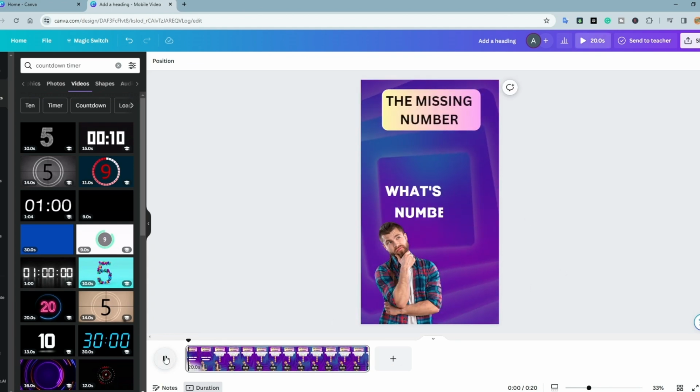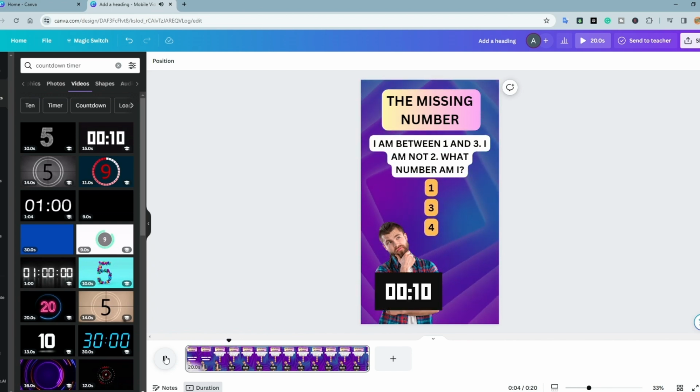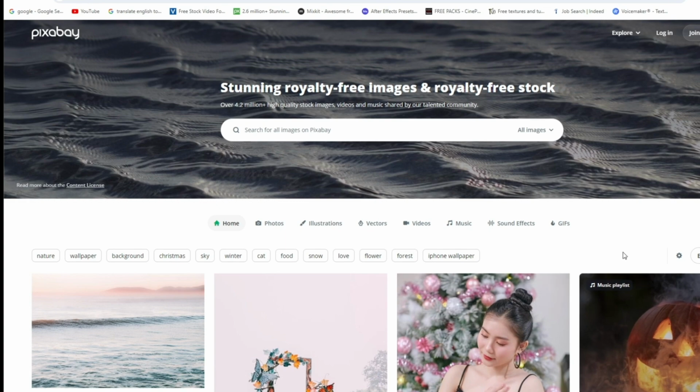The outcome might seem incomplete, doesn't it? Music is the missing element, and, of course, in Canva, some music may be copyrighted. To avoid any issues, visit a royalty-free music website such as Pixabay.